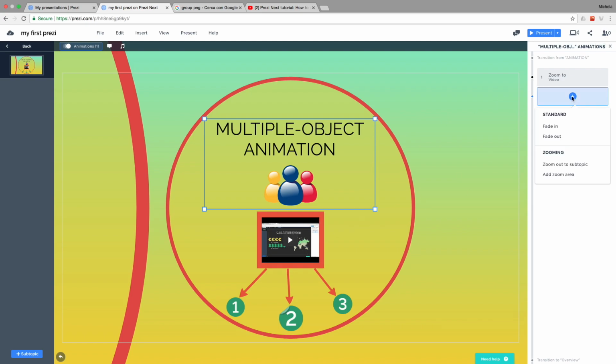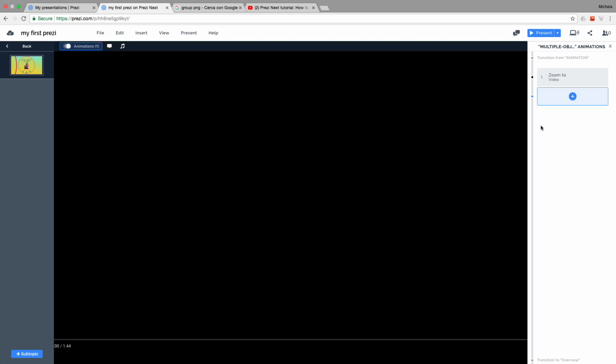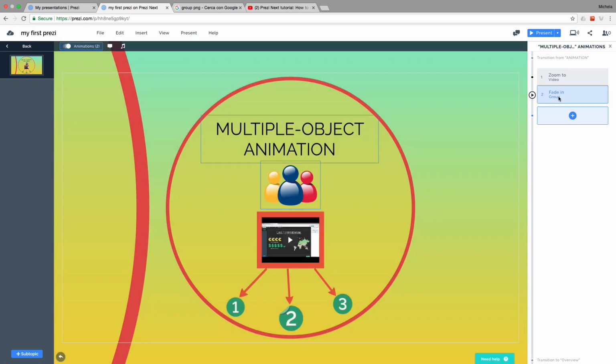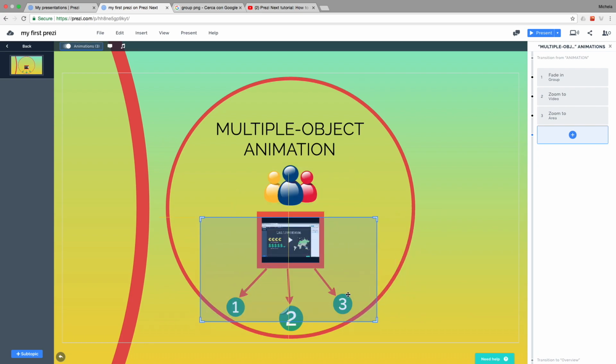So we need to add an extra animation, a fade in animation. Okay, and then since I want this animation to appear first, I need to move the animation to the first place. Then I go to animate this other part of the subtopic. First thing I'd like to do is adding a zoom area. Add zoom area here. I place the rectangle here and I resize the rectangle so that I can catch all the content inside the rectangle.